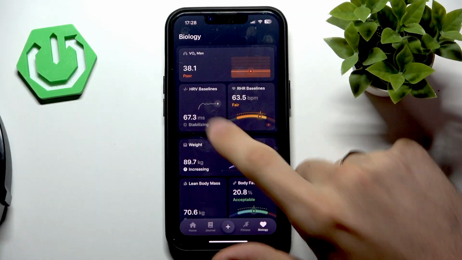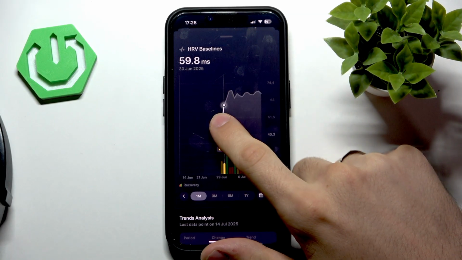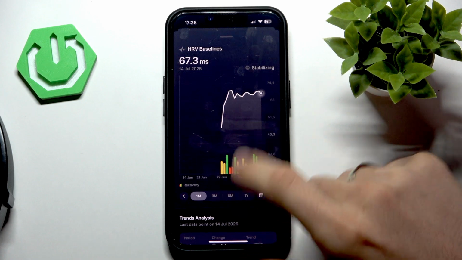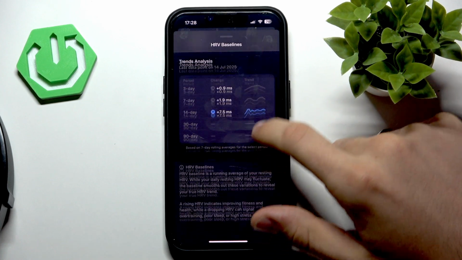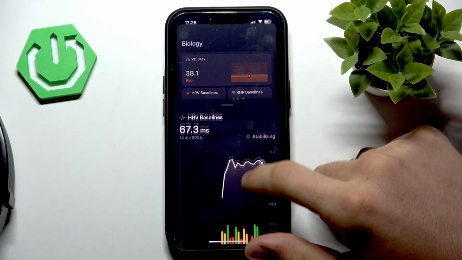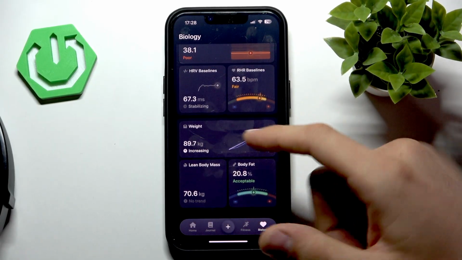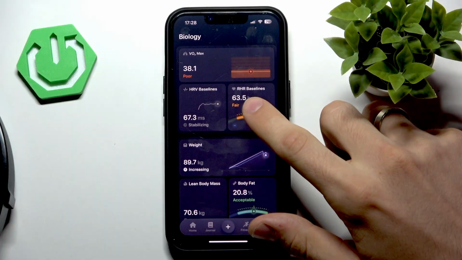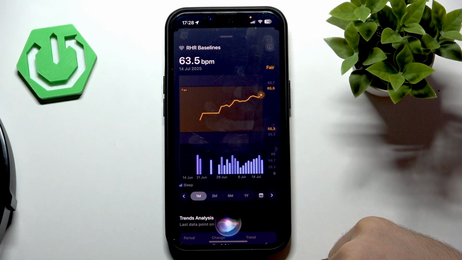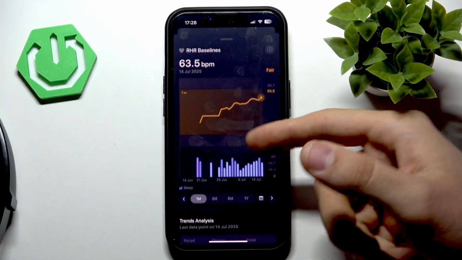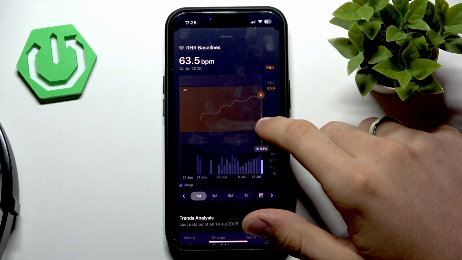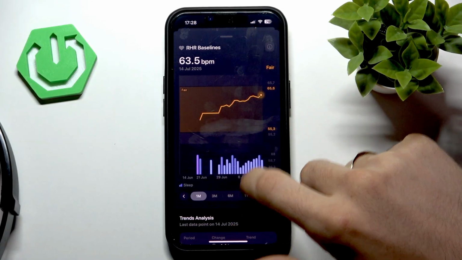Here I have VO2, HRV baselines, periods, and as you can see here I can see that I'm not progressing. Here I have RHR baselines. Stop Siri, please. Baselines. So as you can see, I'm in fair too, but as you can see, I'm progressing a little bit.